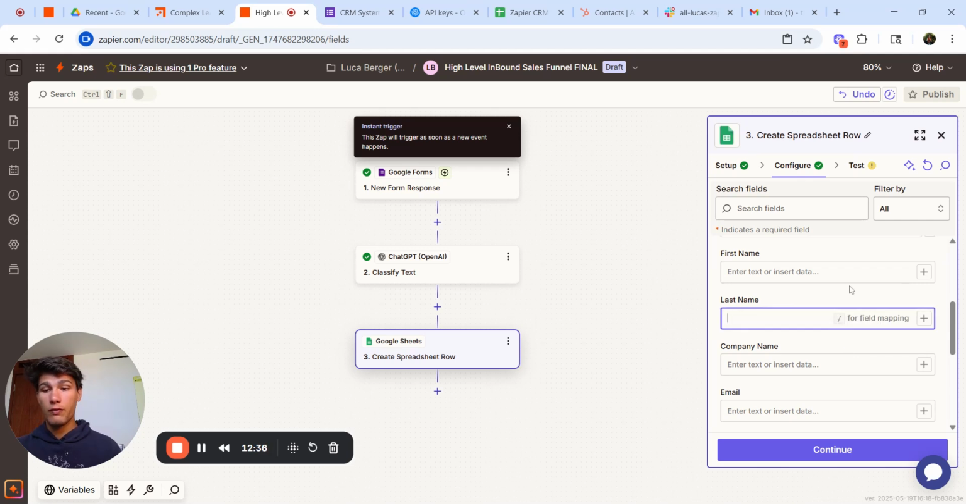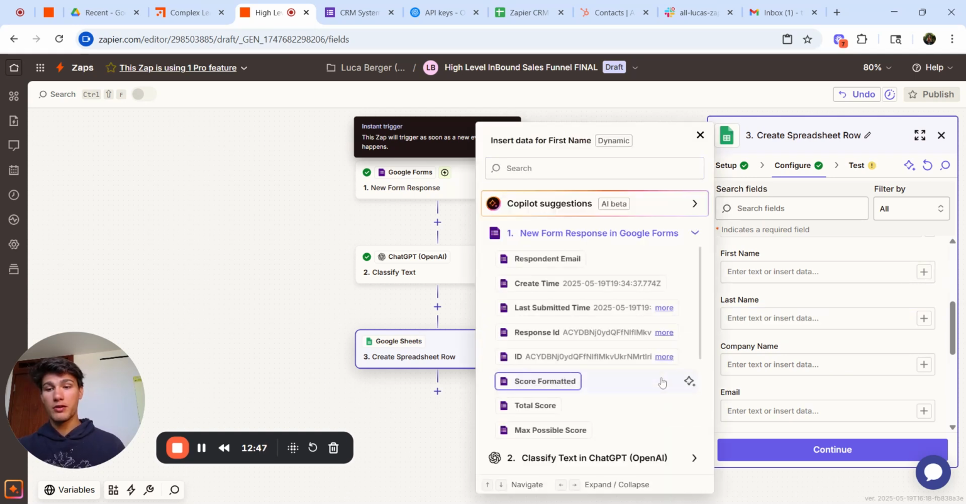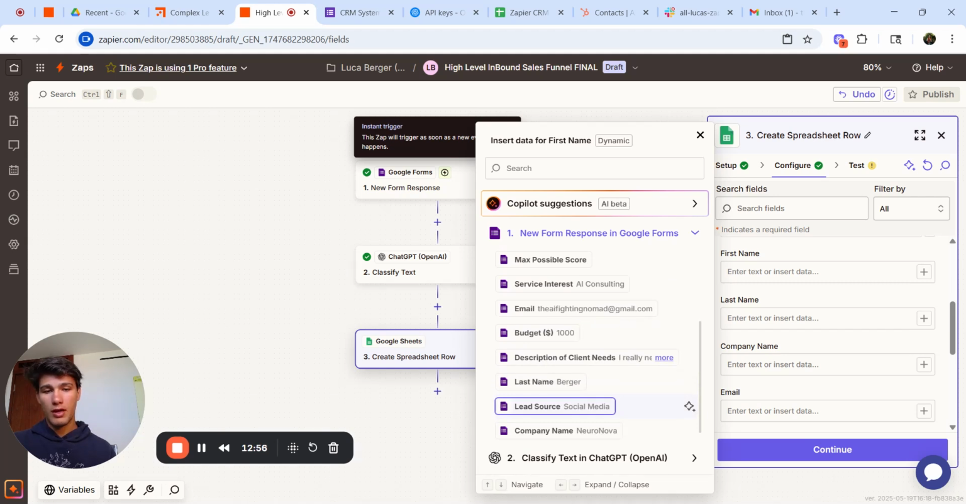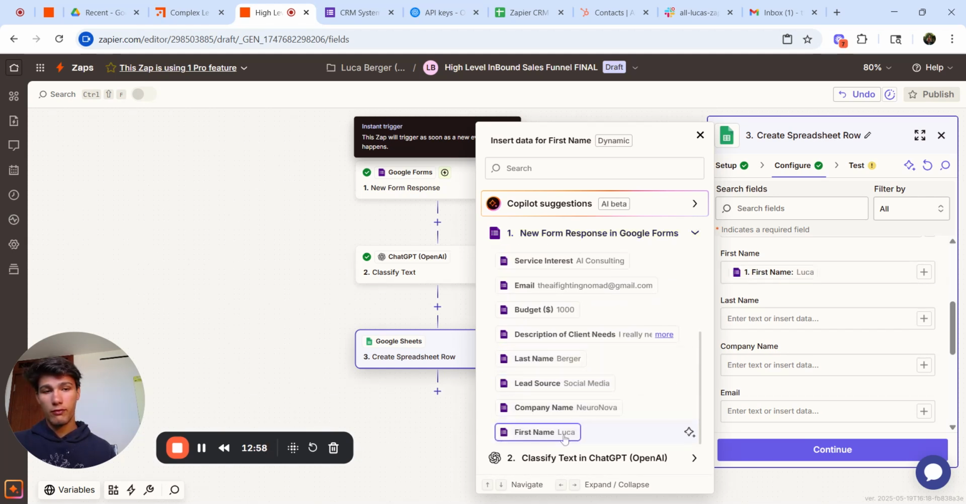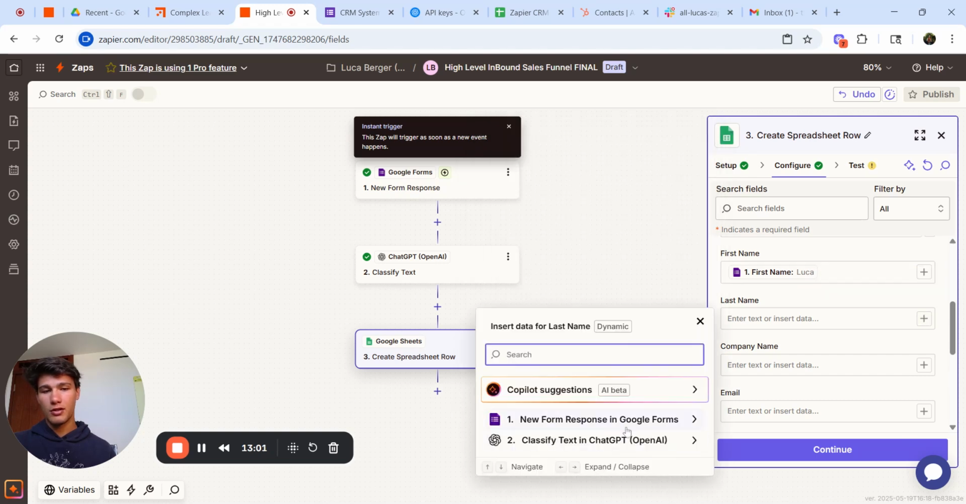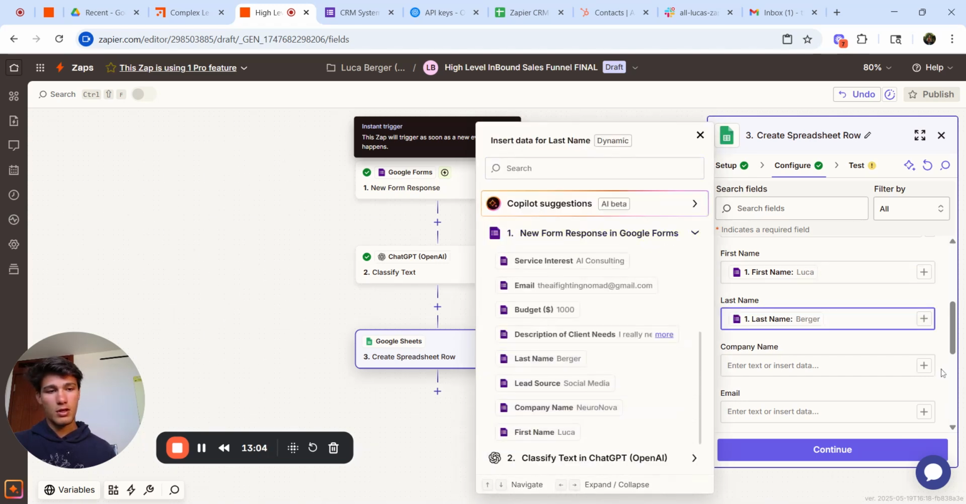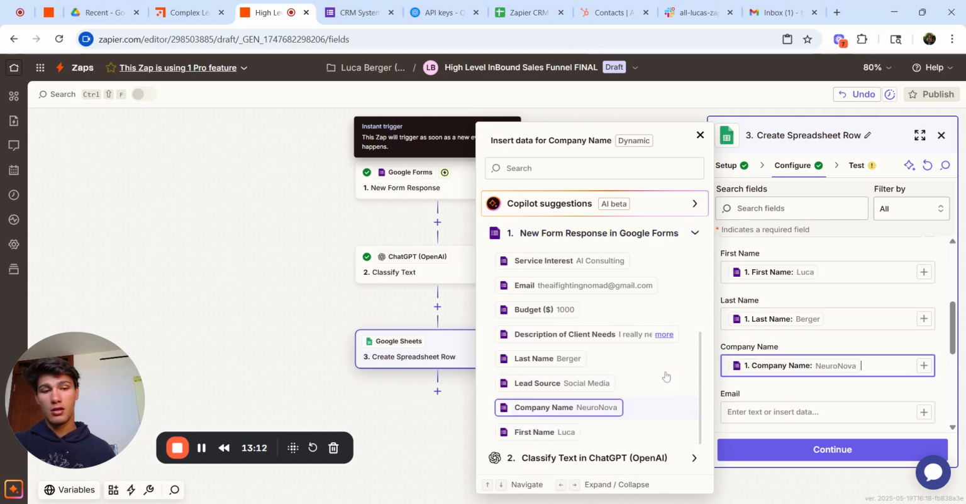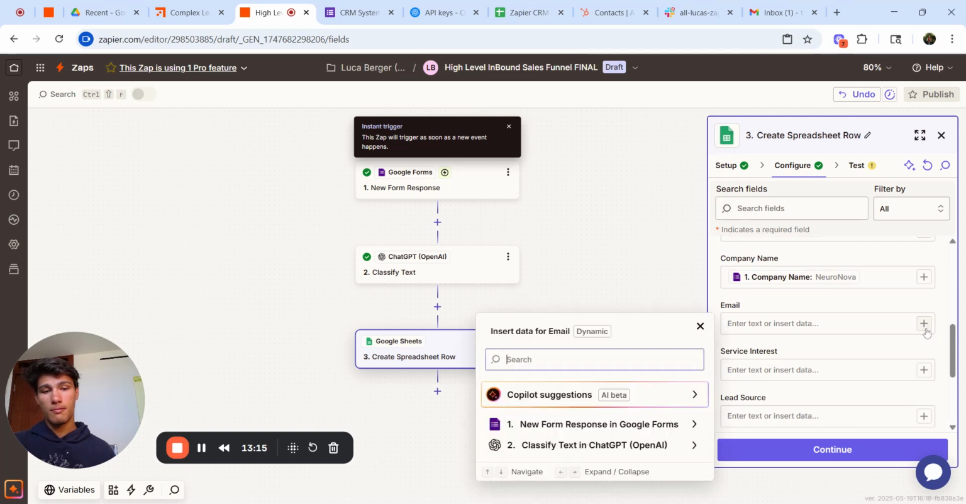And from there, in order for the information to go to the right column, this plus button is absolutely magical. So we're going to do this for every single one of the columns. We're going to input the information from the Zapier form, or Google Form, into the Google Sheet. So that being said, we're going to put first name. We're just going to mix and match, then last name, company name. All this information is going to be from Google Forms, except one exception, which we'll see very soon. Email.